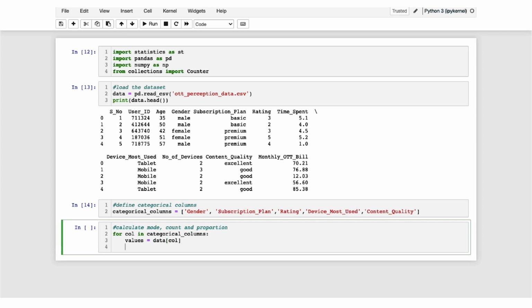Next we can calculate the mode now. Here we will be using the statistics library, and with that we can use the mode function.